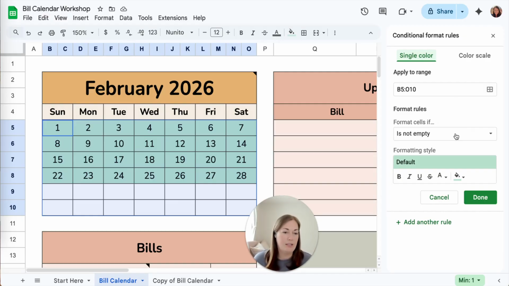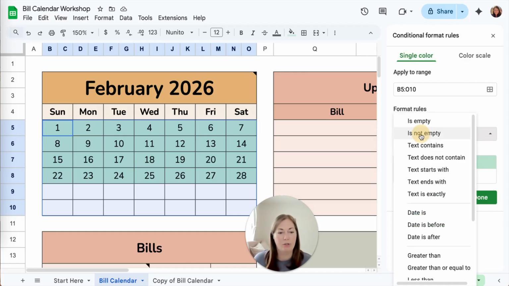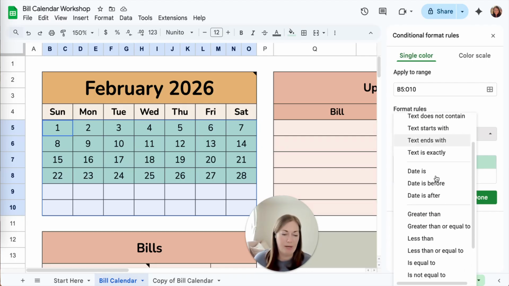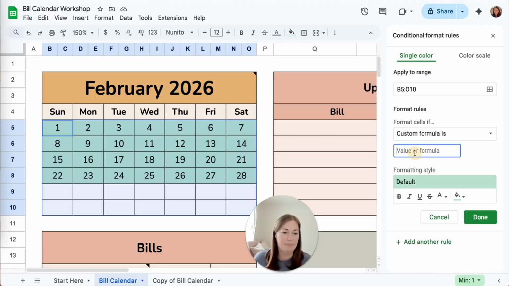So once you get to this part where we're making a new rule, under Format Rules, we're going to click on the arrow or the drop down, and we're going to select Custom Formula Is. And so we're going to do equals weekday, then left bracket. Then we want to reference the very first cell in your mini calendar. For mine, it is B5, so I'm going to put in B5. Then I'm going to do comma 2, right bracket, and then I'm going to say greater than 5.